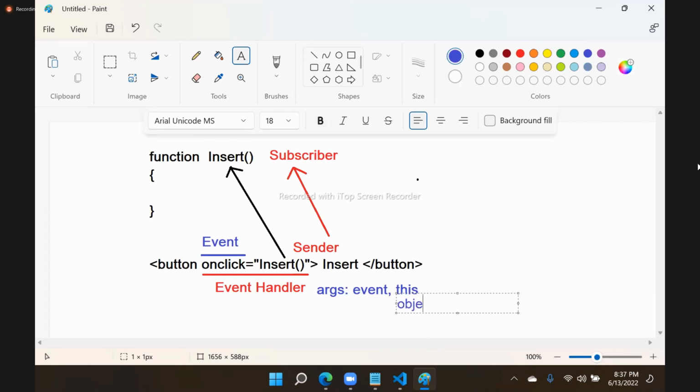This will send object related properties. Object related properties means ID, name, class, all these are sent by this. What event will send? Event related properties. Event related properties like client X, am I right? Client X, client Y, key code, character code, all these come under event related properties, right?